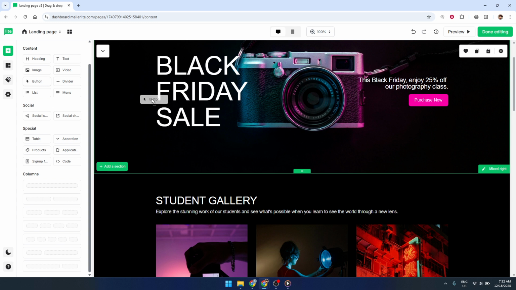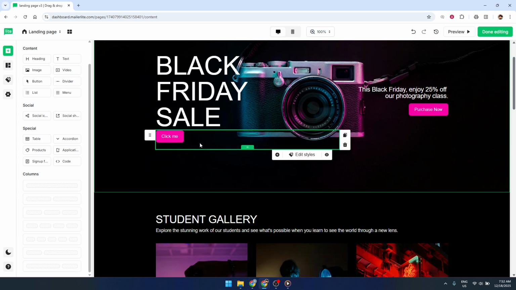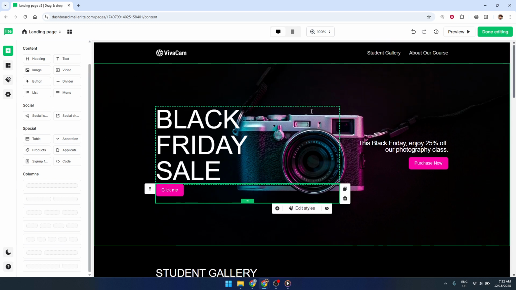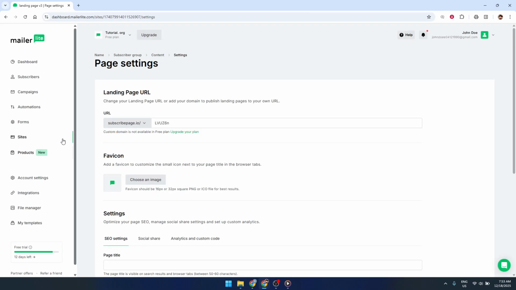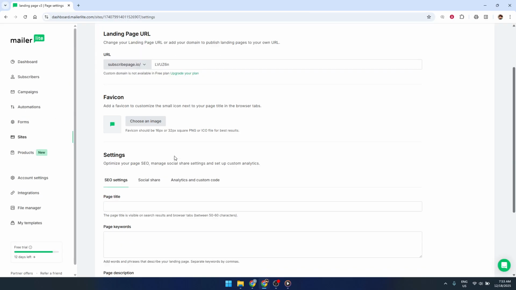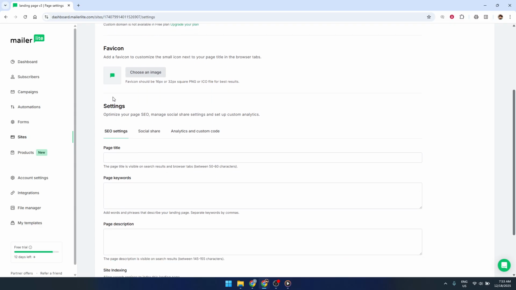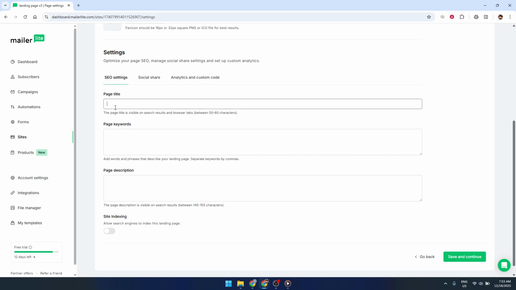When your layout looks good, move into the settings. In the page settings, you can edit your SEO title and description, customize the URL, upload a favicon, and connect analytics or tracking pixels. In the form settings, adjust the fields you want to collect. Enable GDPR checkboxes if you need them, and choose what happens after someone subscribes, such as a thank you page. You can also add a notification bar or footer if you want extra messaging at the top or bottom of your page.